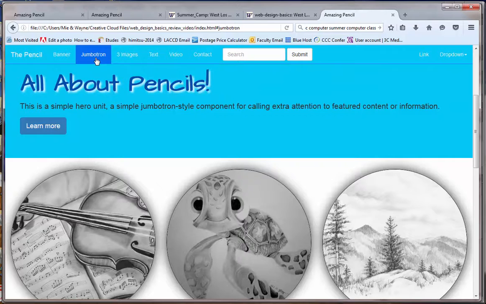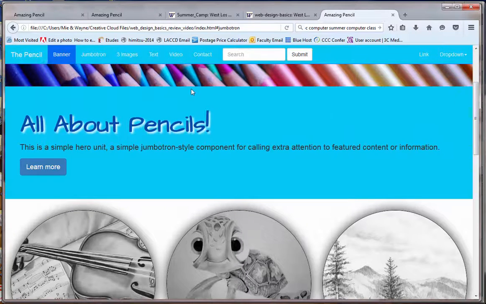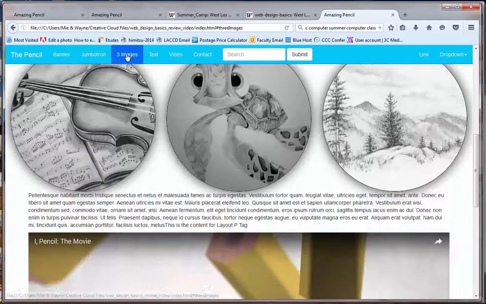We still have a little bit of a problem here. When I click on Jumbotron, if this navigation bar had disappeared or wasn't in a fixed position, we'd see that we're actually hiding like 50 pixels worth of the Jumbotron. Similarly, when we go to 3 images, we're missing the top of the 3 images. So we need to do one more thing.